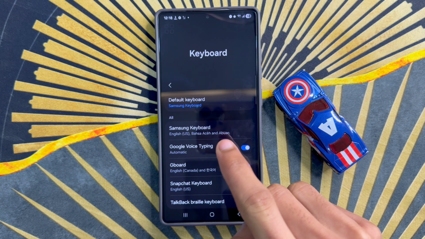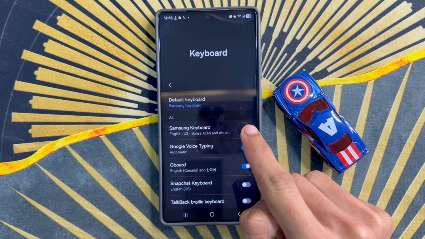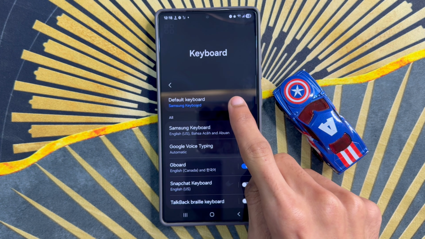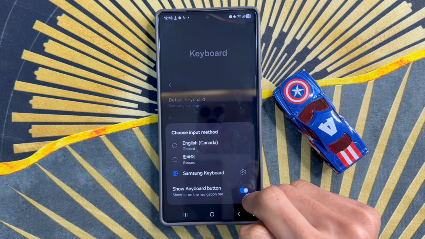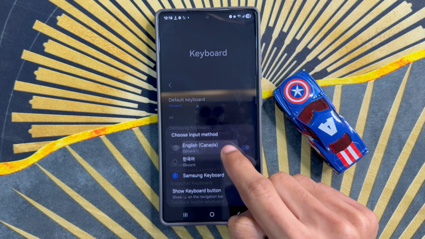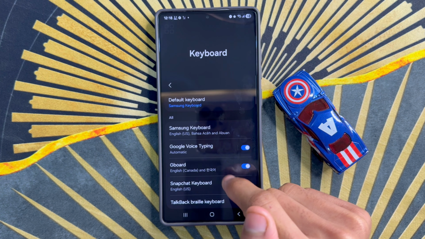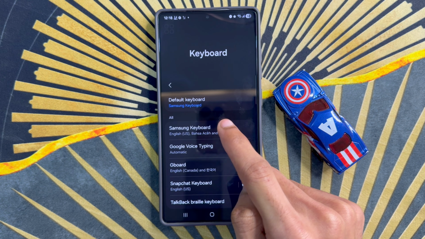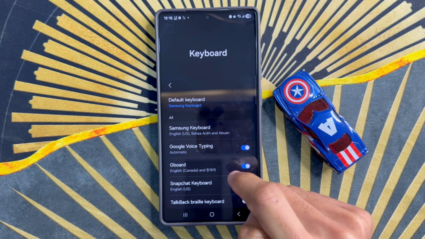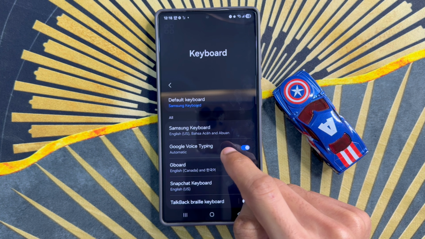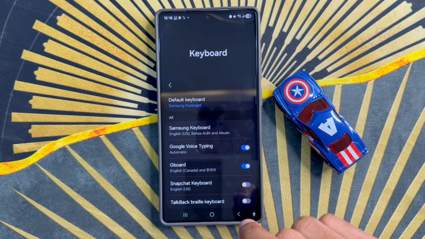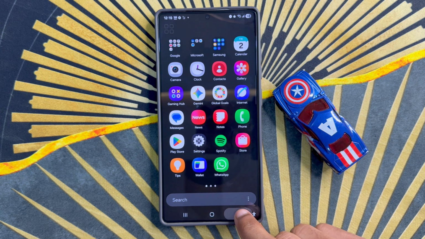So if you want to set default keyboard to Samsung keyboard, click on default keyboard. If you want to set Samsung keyboard, click on Samsung keyboard. After clicking on Samsung keyboard, you will see default keyboard is set to Samsung keyboard. After setting Samsung keyboard, go back to home screen.